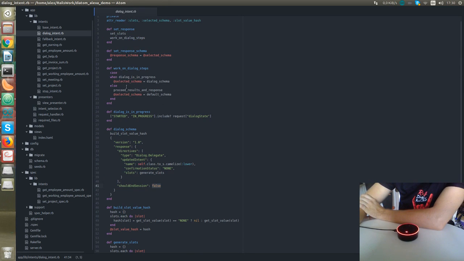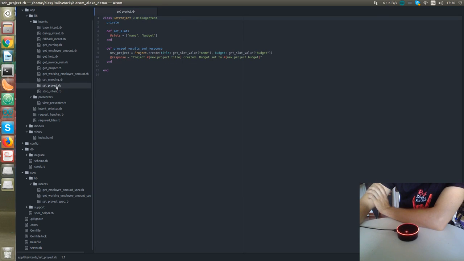In case the dialog is not in progress or it's not started, so if the dialog is completed, it just sends us a default schematics where we're sending the end response to Alexa that she needs to tell to the customer. And the same way we can work with different update or create actions. Like if we want to create a meeting or project, we can work with the same dialog intent. So basically the mechanism is the same.